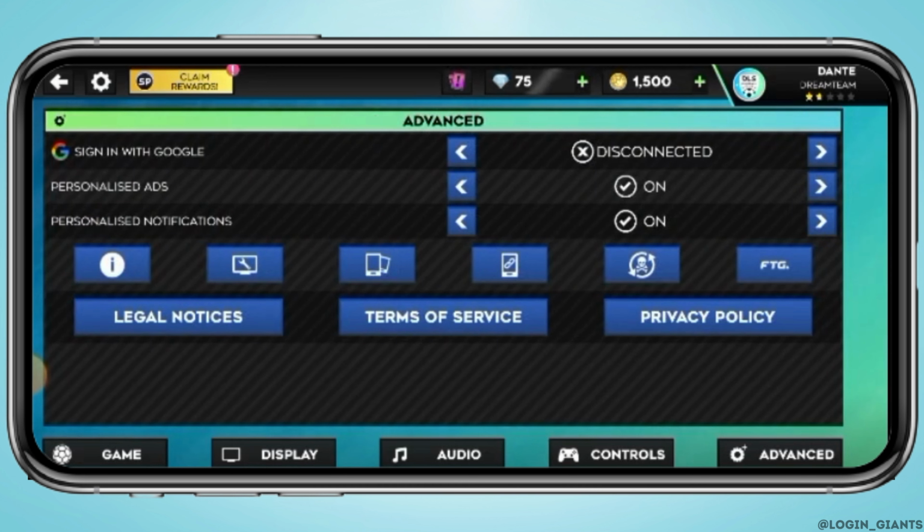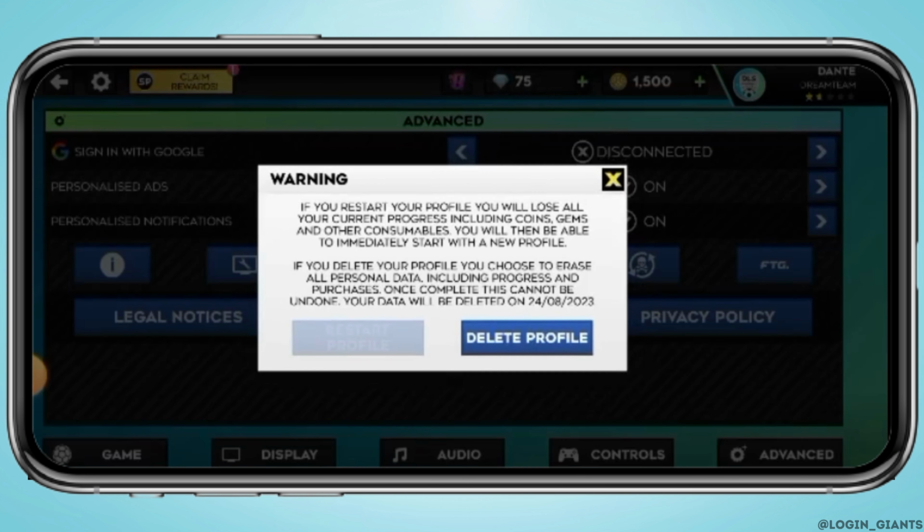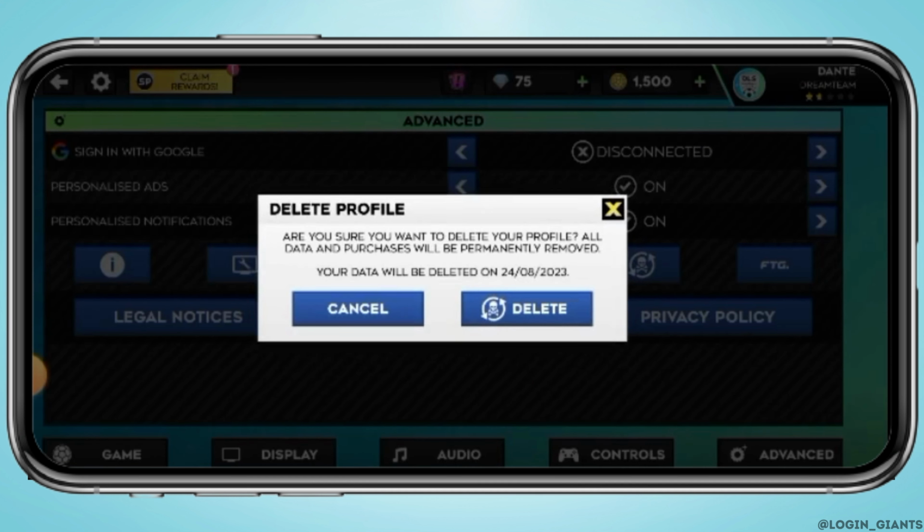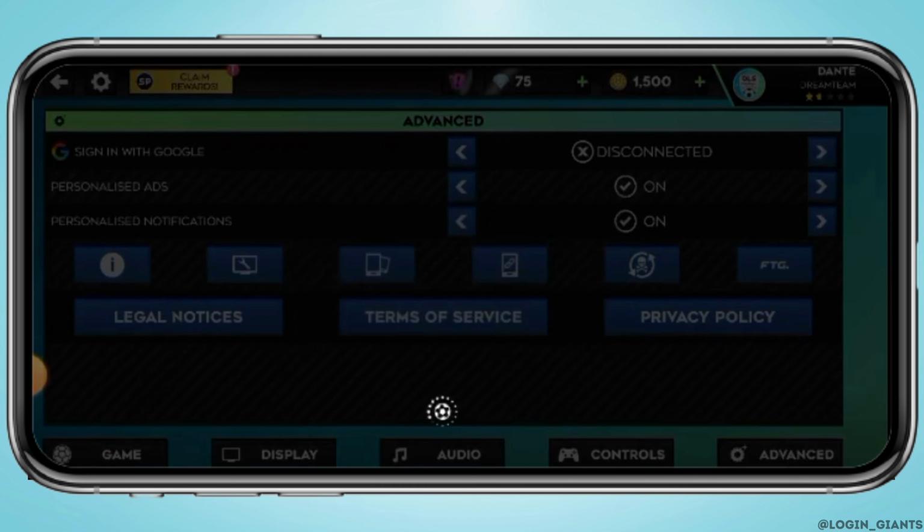From here, you're going to find a danger option. Tap on that option. And here you have the option of delete profile. So you want to tap on that option if you want to delete your account. Now here it's going to ask you for confirmation. Tap on delete again. So here it's asking you, are you sure you want to delete your profile? All data and purchases will be permanently removed. If you agree to this, tap on delete.